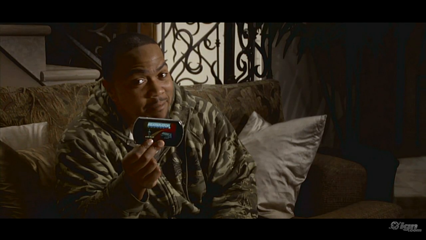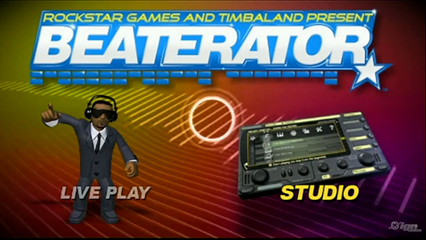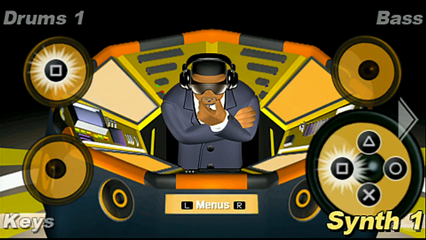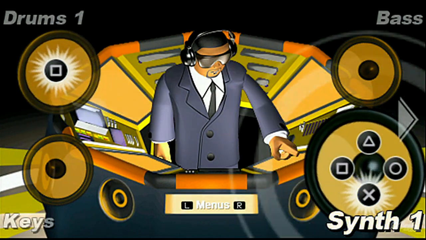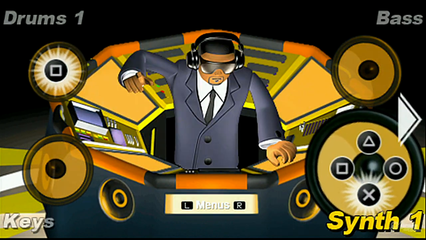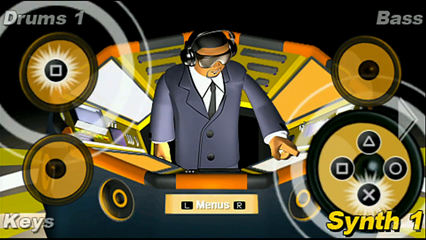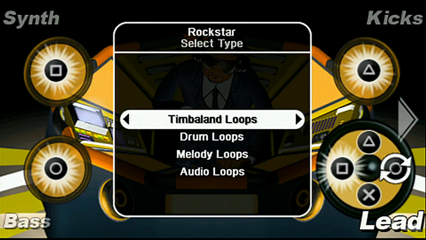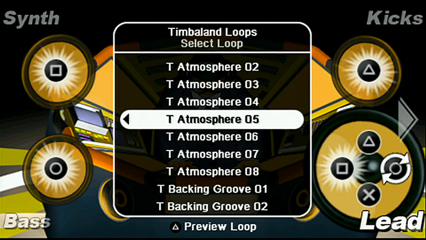There are two sides to Beaterator, Live Play and the Studio. Live Play is a pretty cool performance tool that lets you mix either Beaterators or your own loops together. Using this mode to perform compositions of your own loops seems to be the best application for Beaterator. Playing with the templates and included loops is amusing for a bit, but creating your own material or loading in your own samples is much more rewarding.